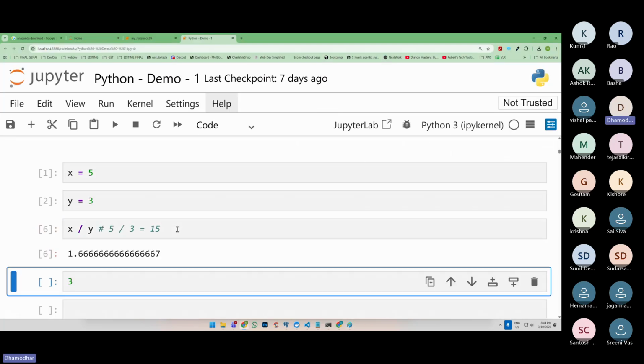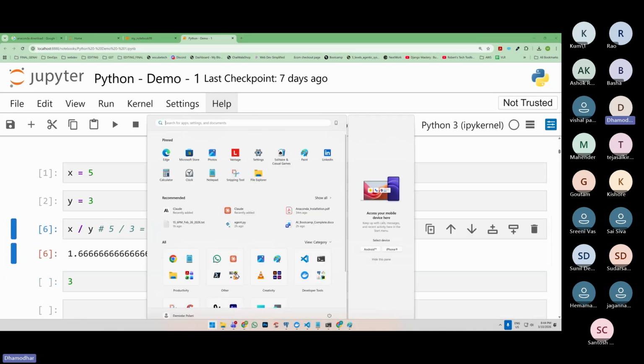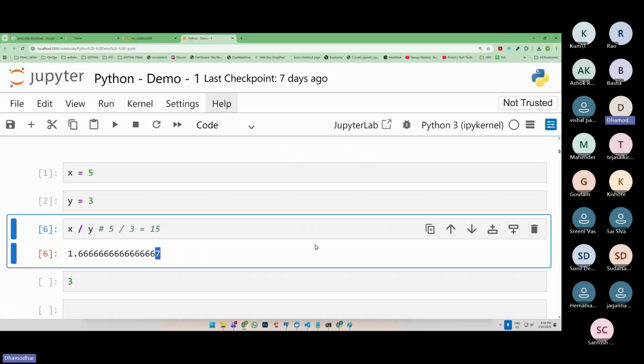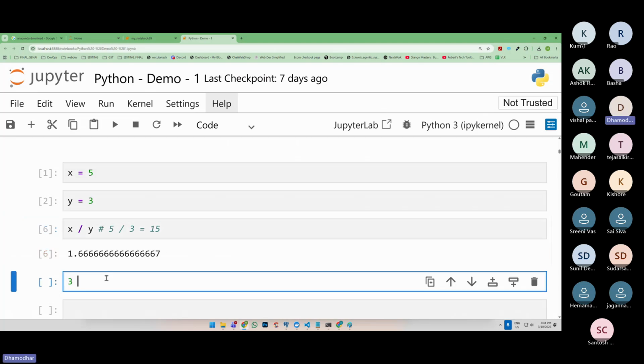Let's see what kind of output we get here. You can see that the precision is a bit long here, and at the end it's been rounded off. In mathematics, the same expression is going to be written like this, 1.6 bar. Bar means this value is being repeated again and again continuously. There is no end to it. Okay. So there is something called x double slash y, which is nothing but floor division.